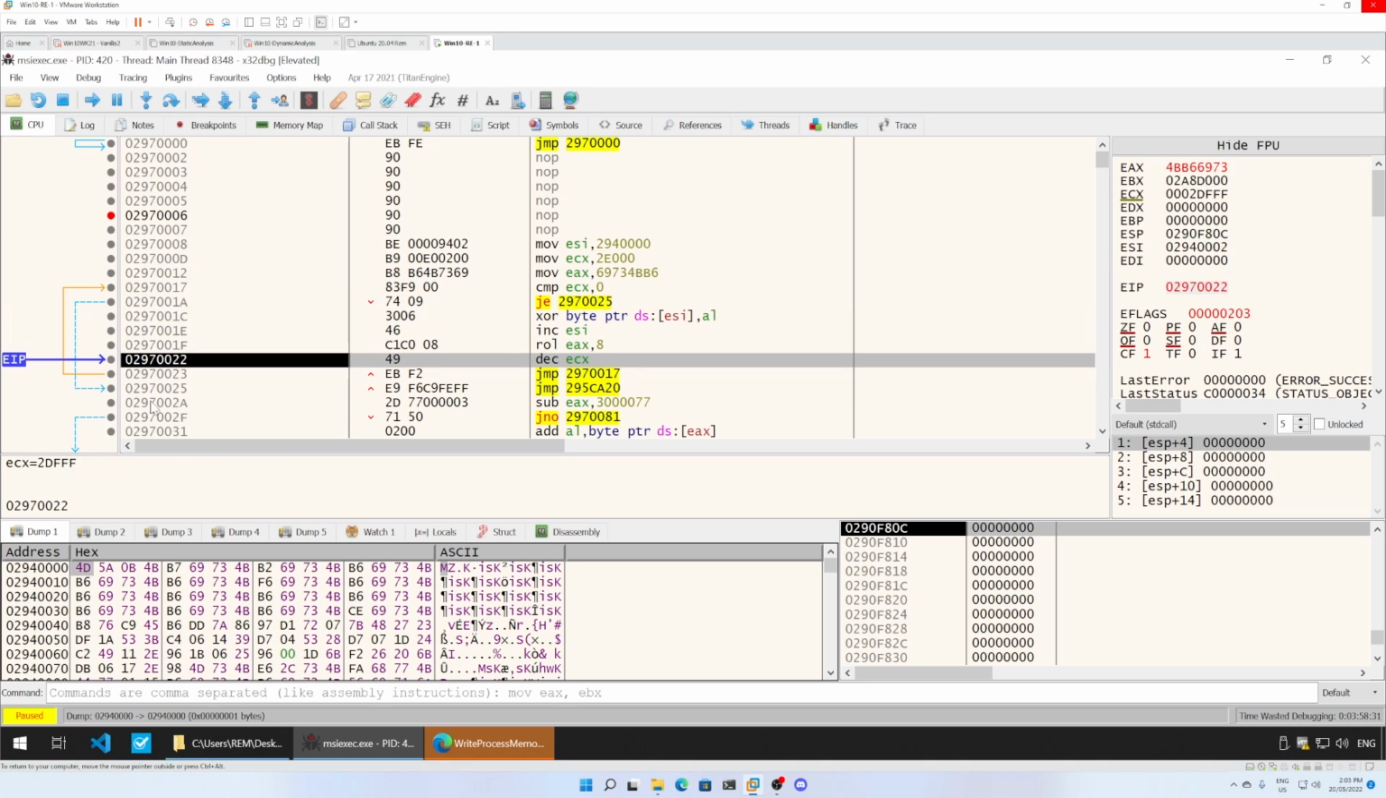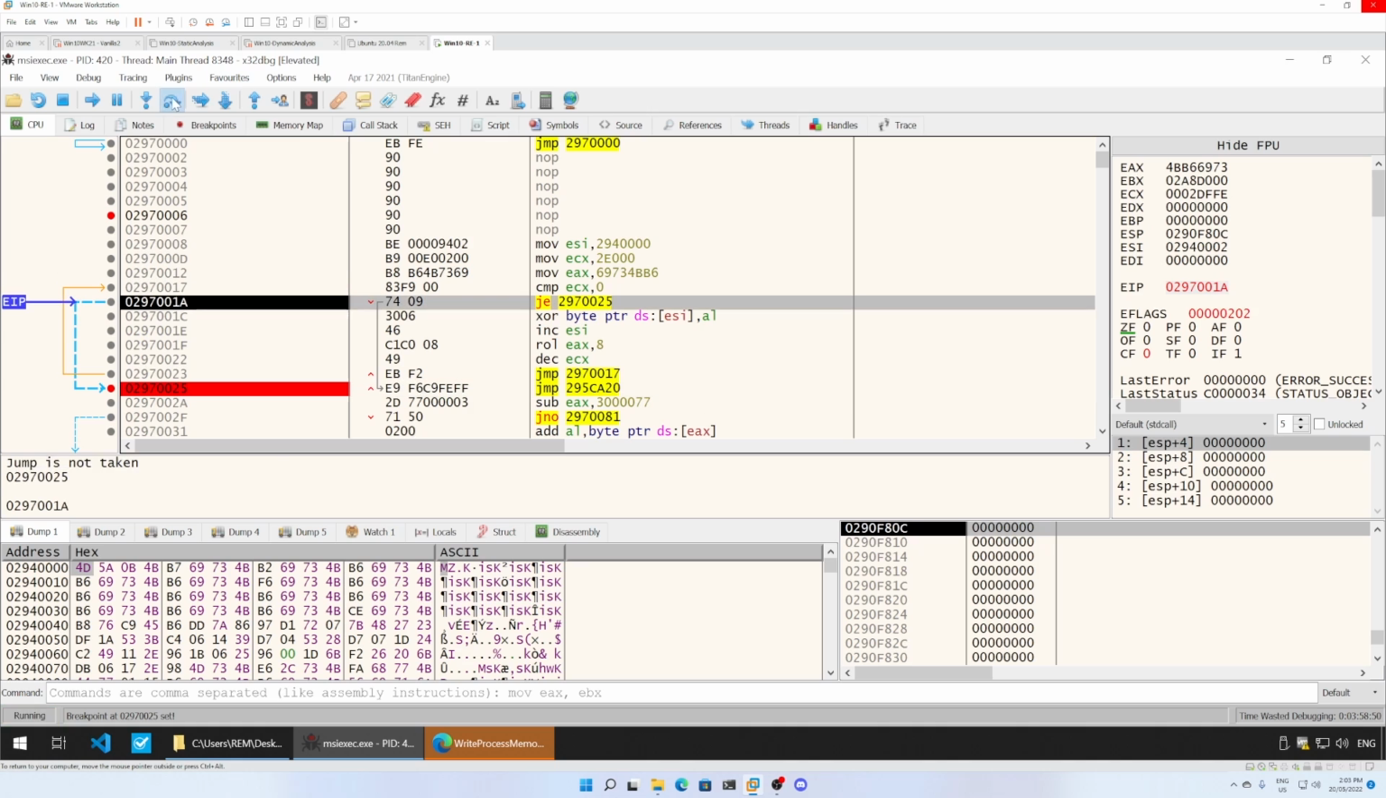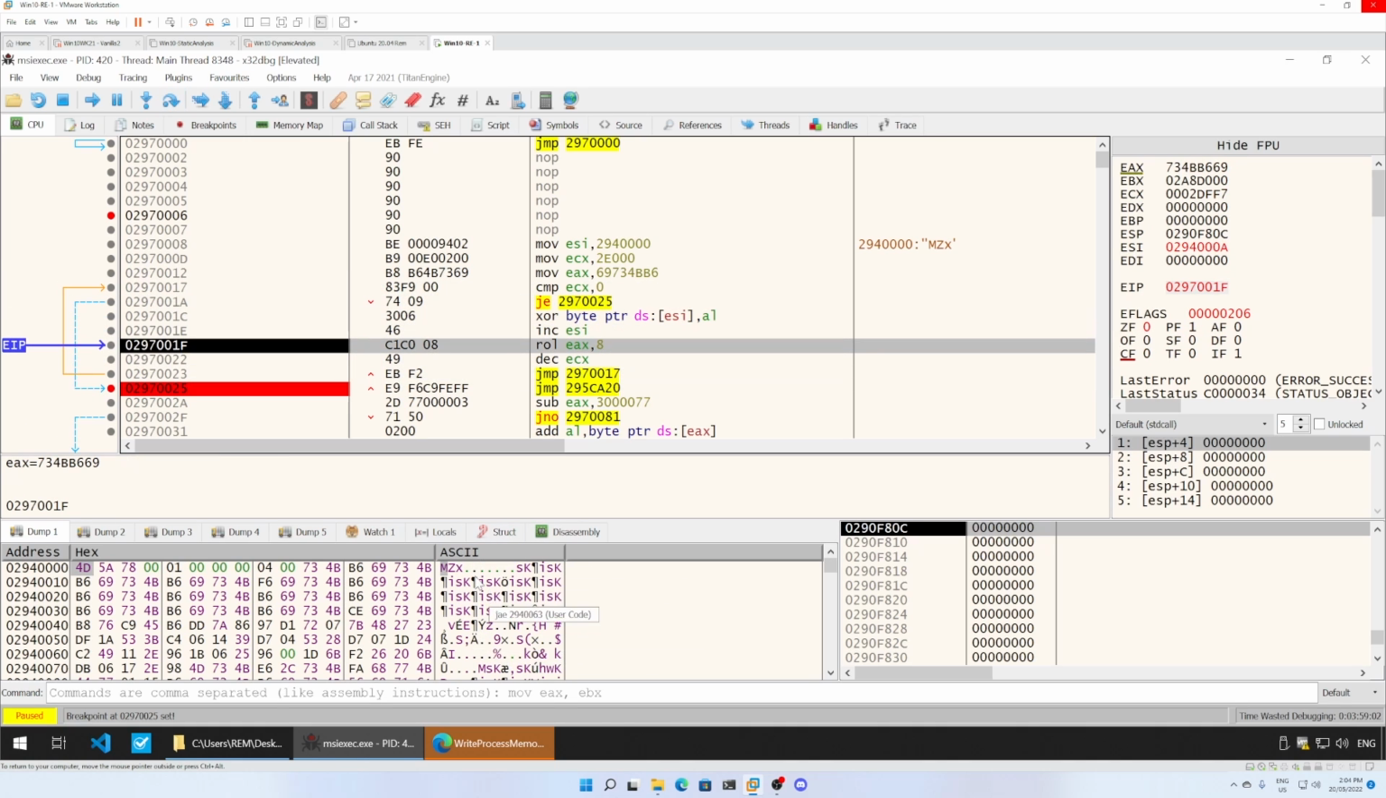After this loop ends, let me put a breakpoint here as well. So we can see that while this loop is executing, this file is being decoded. We can see already that the first 2 bytes have been decoded to MZ. If we start continuing, we see that this whole file will be decoded as a new PE file. So I'll press play here.